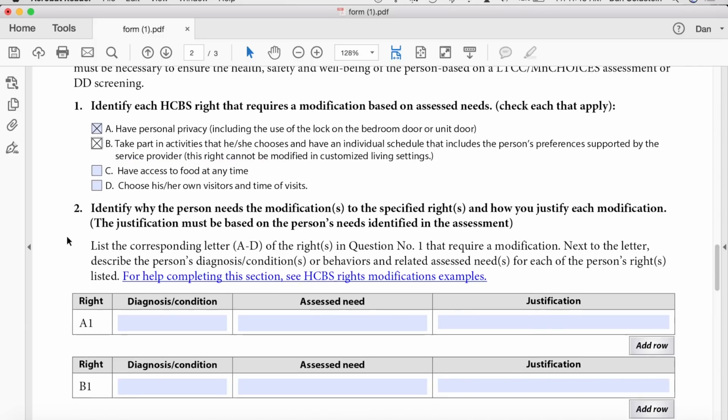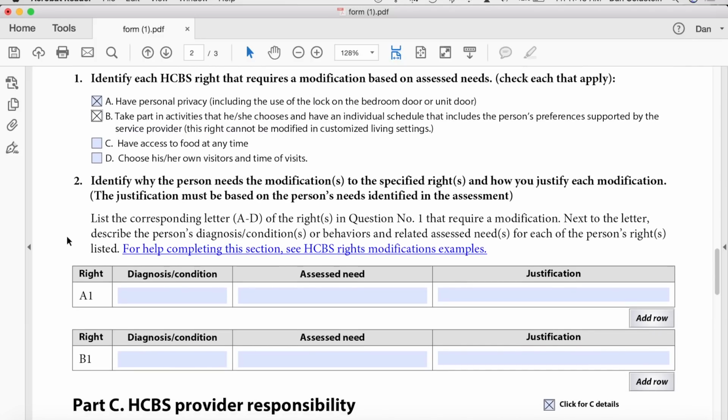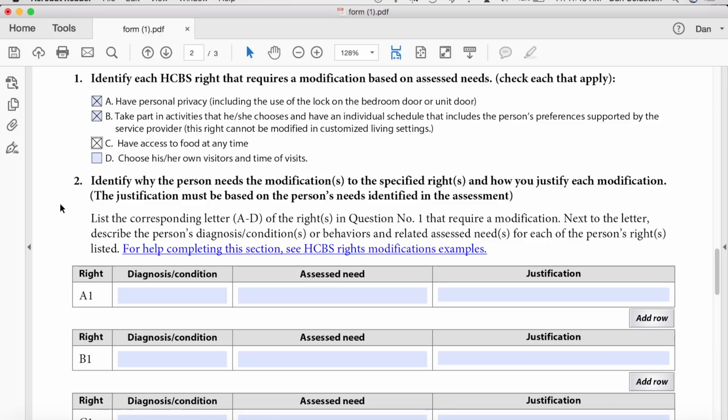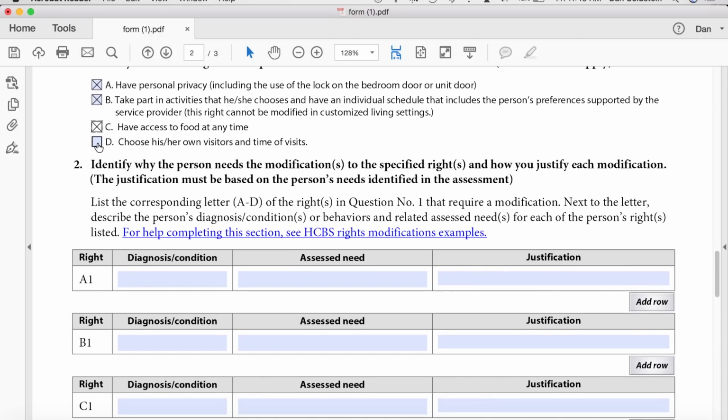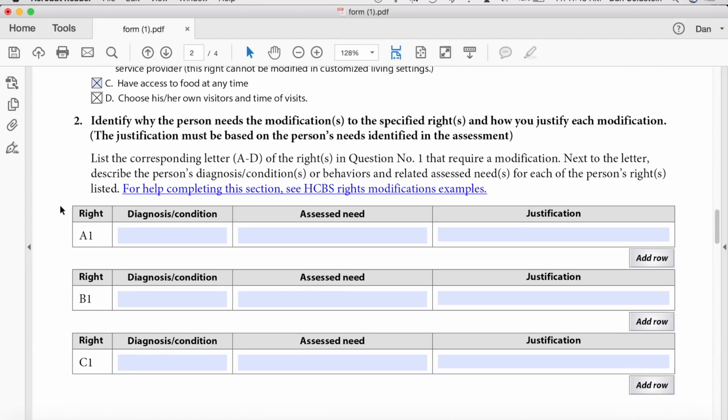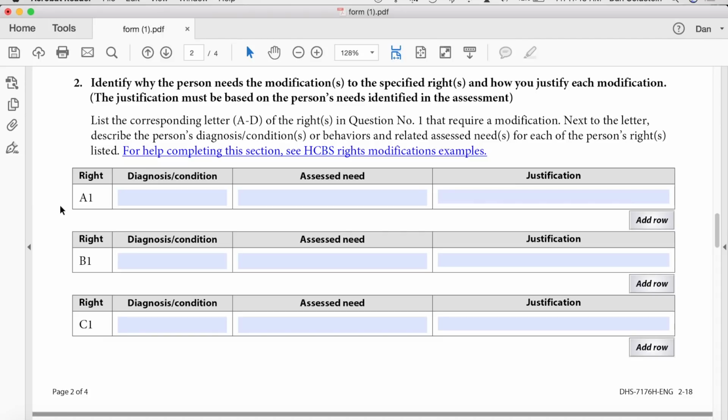Check box B to modify the person's right to take part in activities that they choose or to have an individual schedule that includes their preferences. Check box C to modify the person's right to have access to food at any time. Or check box D to modify the person's right to choose their own visitors and time of visits.